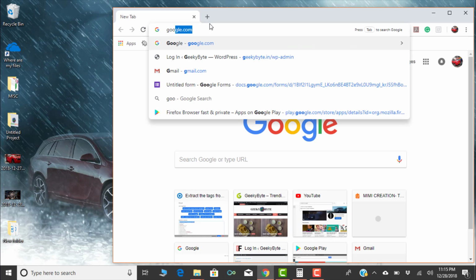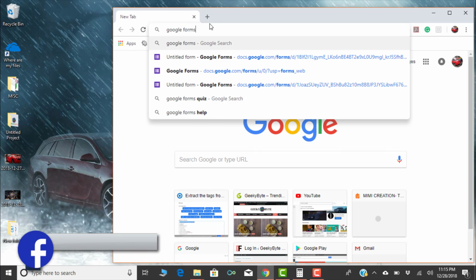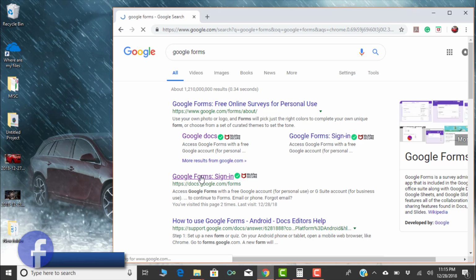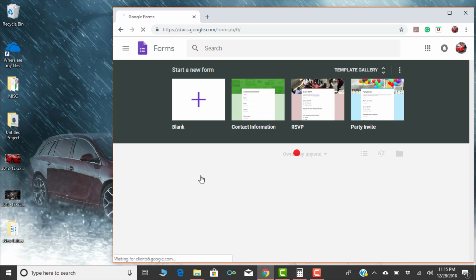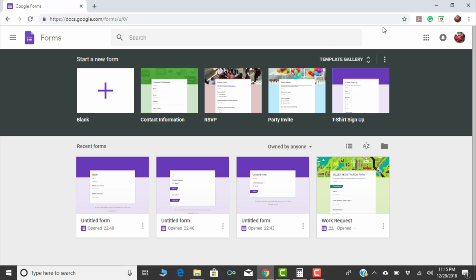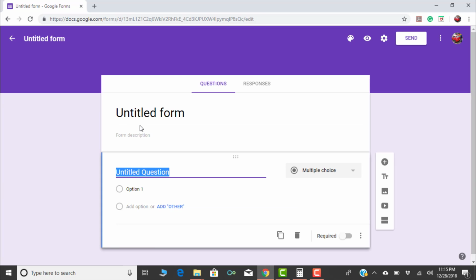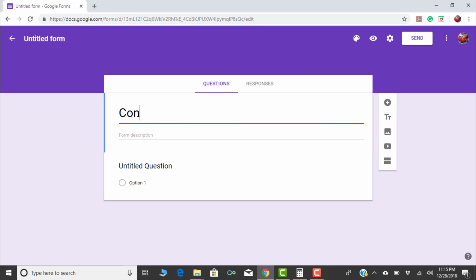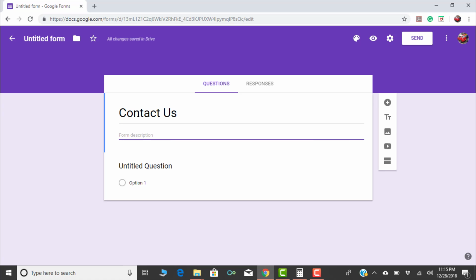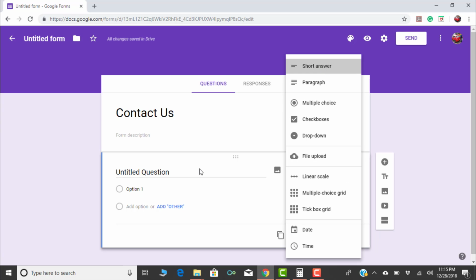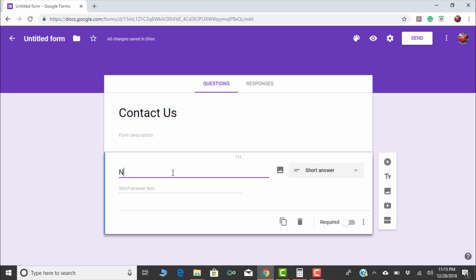First of all, let me go to Google and search for Google Forms. Let me go to Google Form and sign in. Let me go to a blank form. And I'm going to create a simple contact us form. In fact, if you want, you can create a very professional looking form in Google Form. I'm going to make a separate video on that, so keep watching the space for the update.